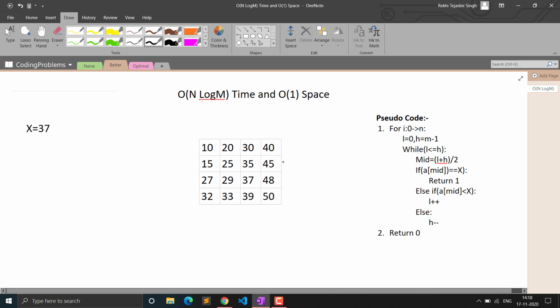So here, if you see carefully, we're given this matrix. If you take any element, say this 20, and look carefully, all the elements on the left side of the 20 are less than it.